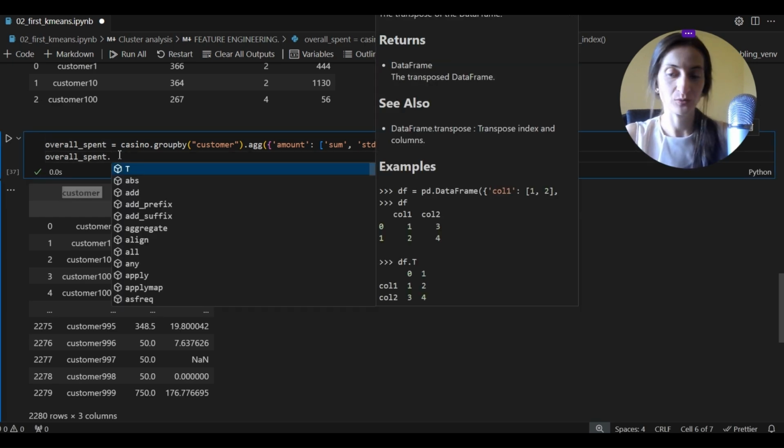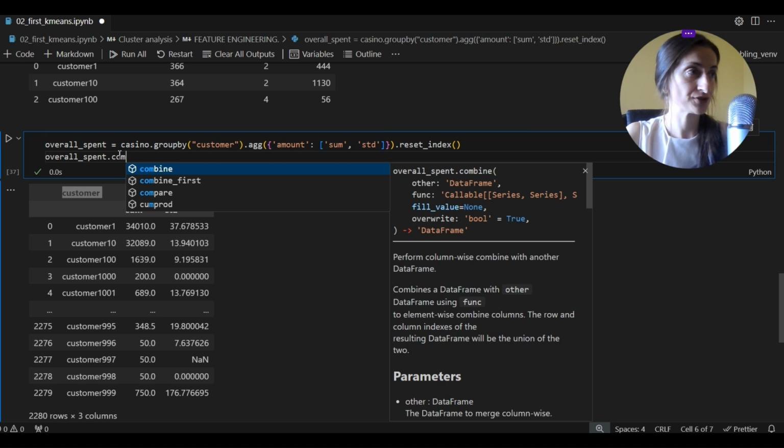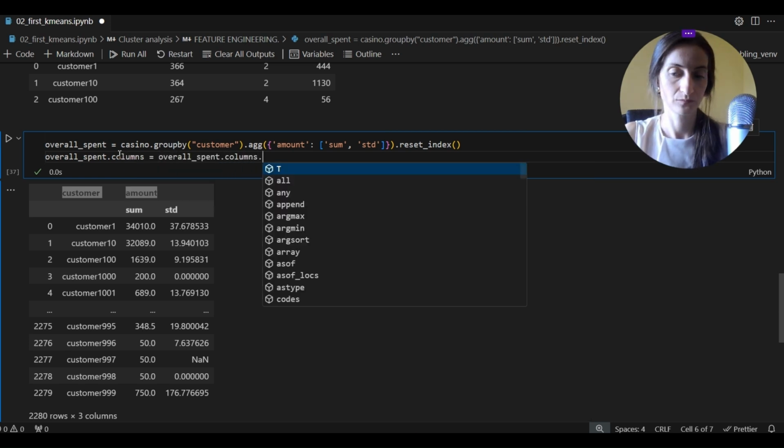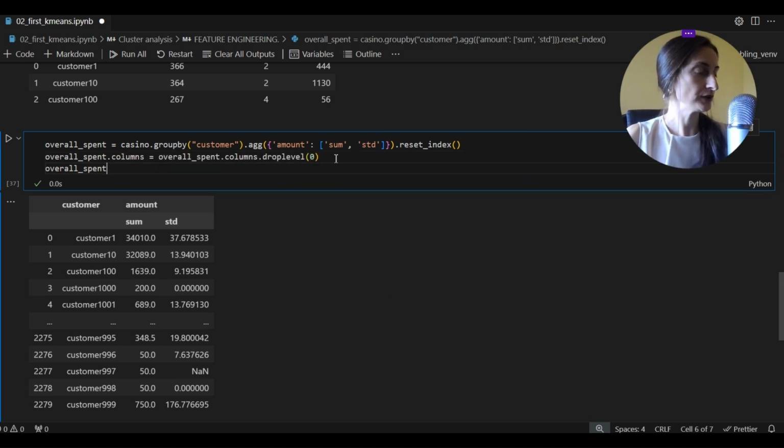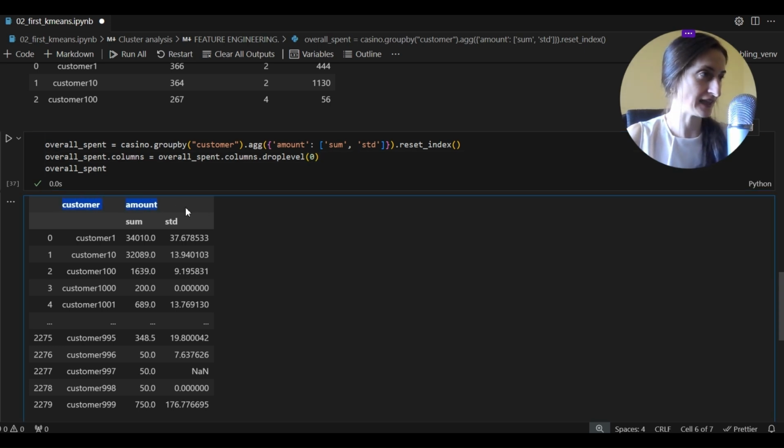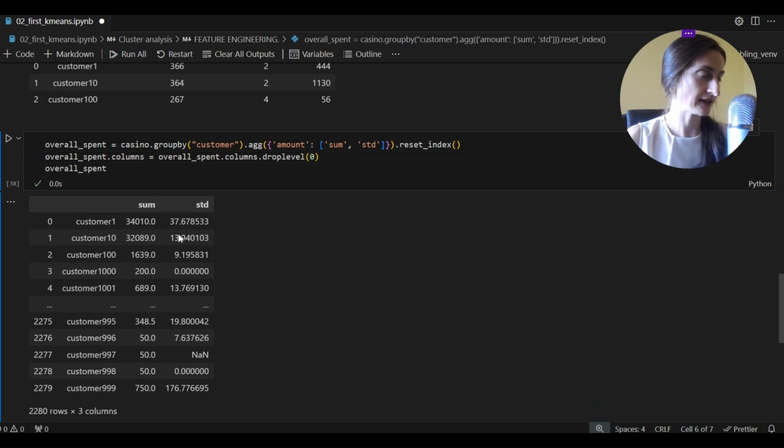Now let's see exactly what happens when we drop headers. If we use here drop level 0, we are going to drop the first level, so the uppermost columns. Let's see how that looks like. So we are only going to preserve the second header of the table, which is sum and standard deviation and no name for this customer ID column. But that's not a problem because we could rename that.